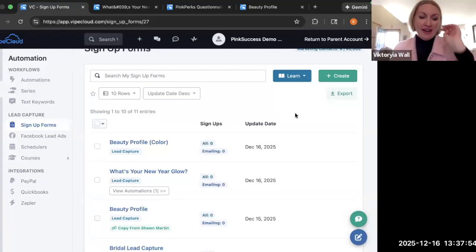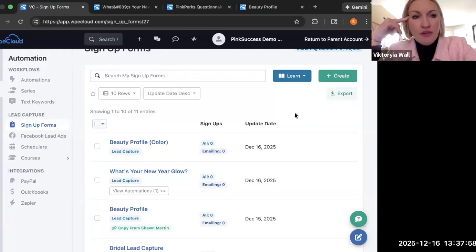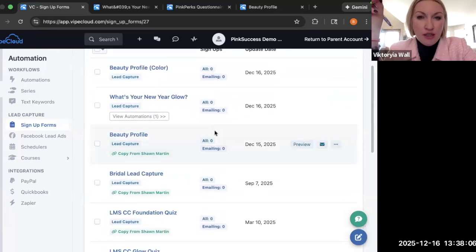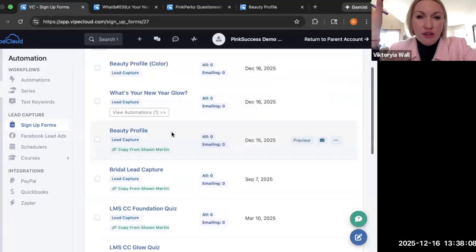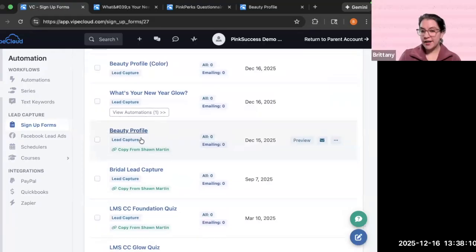Hi, everybody. I have a quick question. So let's say when we collect the information, like customer profile, like beauty profiles, is there any way we can transfer that information somewhere? Like, you know what I mean? So it will create a contact on different apps, is it on the contact? Yeah. It will create a contact in VipeCloud.